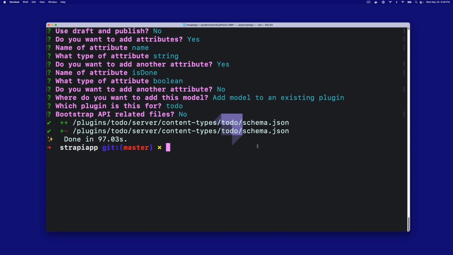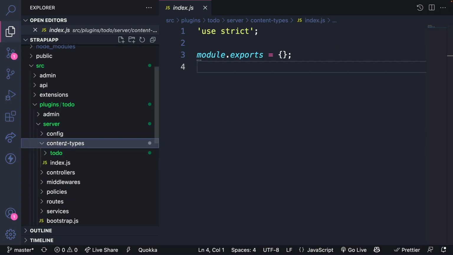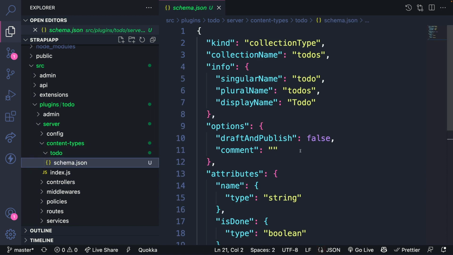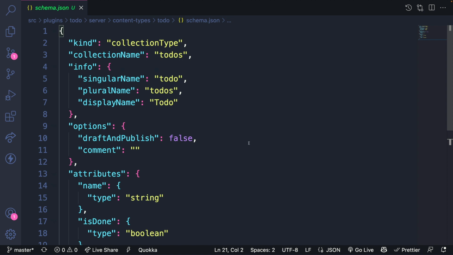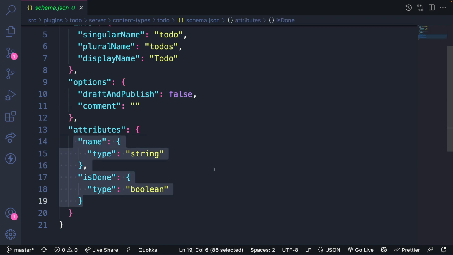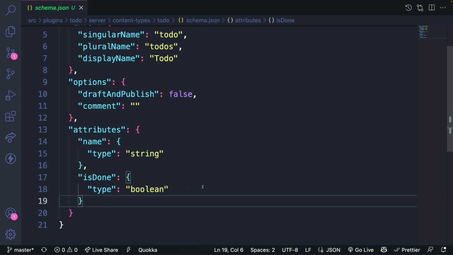So let's go open this in our code editor and check it out. So here we are in our code editor. We're going to go to content types, and now you see our new to-do folder with our schema that was generated via our CLI command. And you could see that it's a collection type, collection name, basic info. Then for our draft and publish, we have it false. And this is everything we set in our CLI. And we set our attributes here, which are name, type string, is done, type boolean. And you could add additional attributes here in code yourself, and we're going to do that in just a moment.